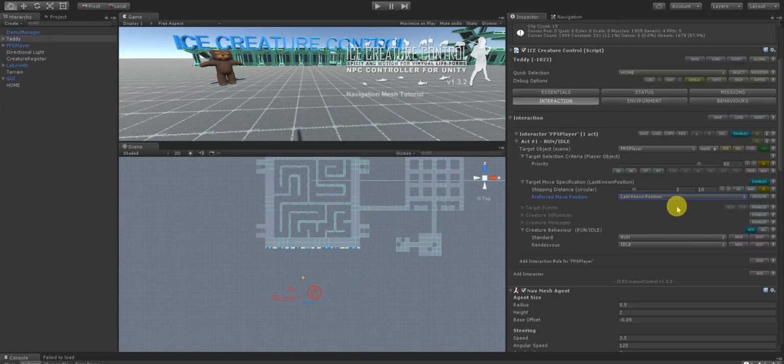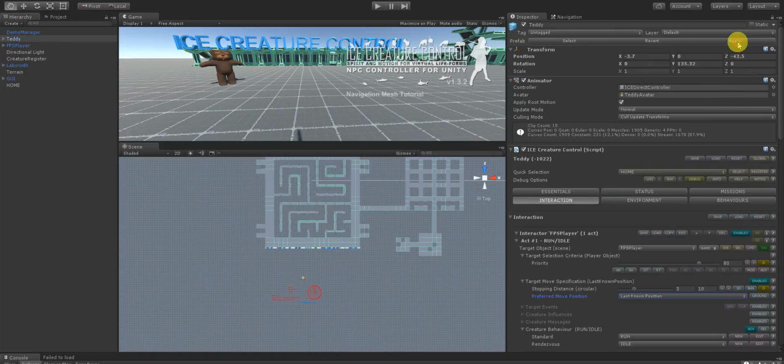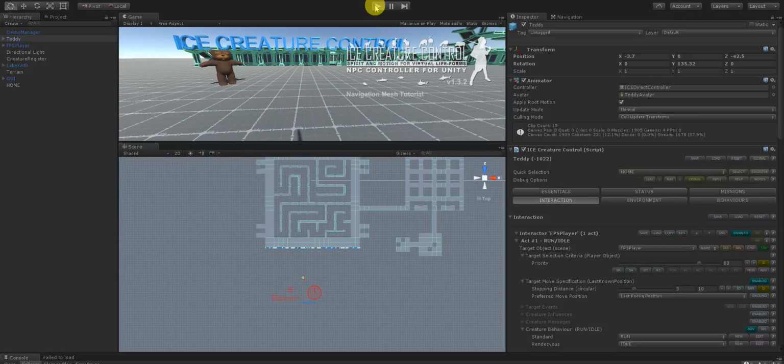So this could be the target transform position if this position is known. Otherwise we will use the last known target transform position. So, this is what we have now. So let's save this. Okay, and press play.